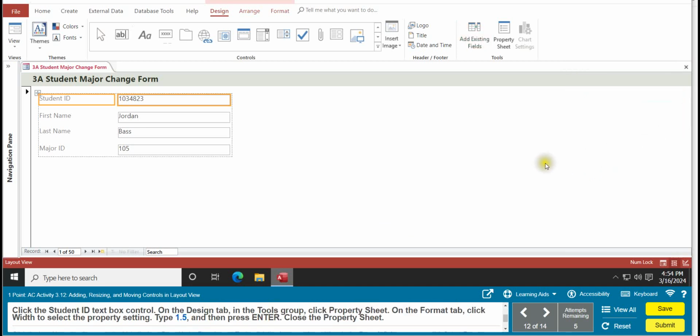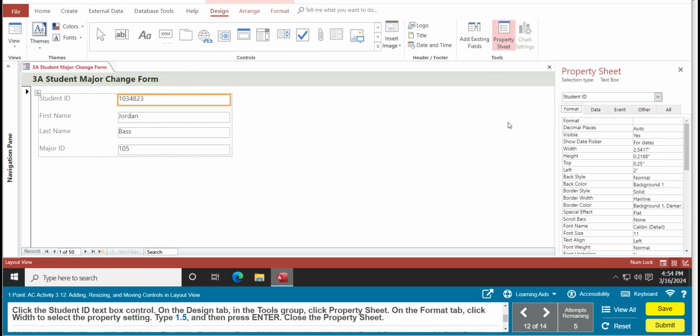Click the Student ID text box control. So just select that. On the Design tab in the Tools group, click Property Sheet. And on the Format tab, click Width. Here's Width. And then type 1.5 and press Enter. Then close the Property Sheet.